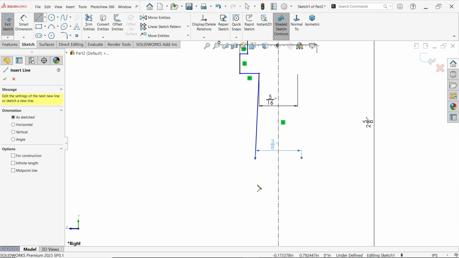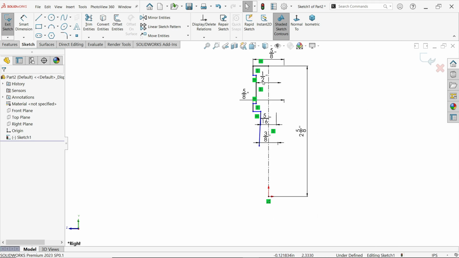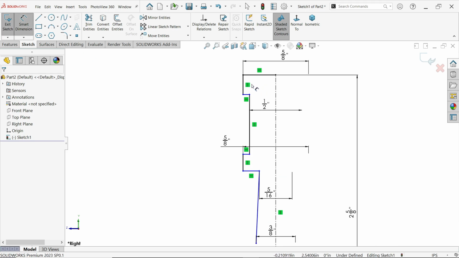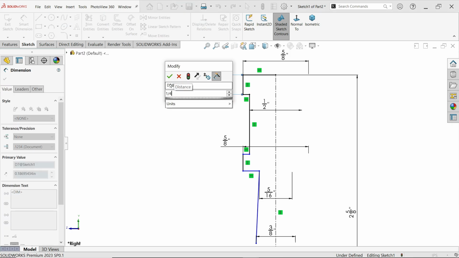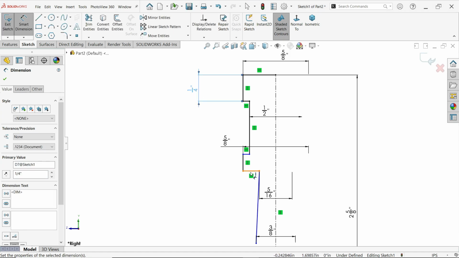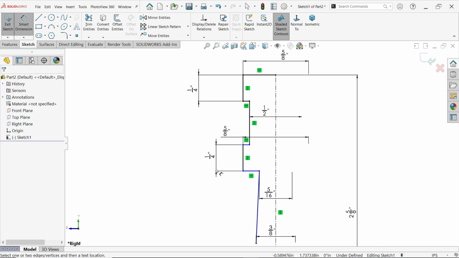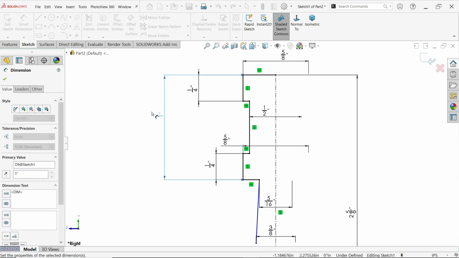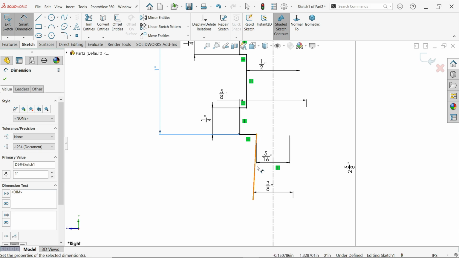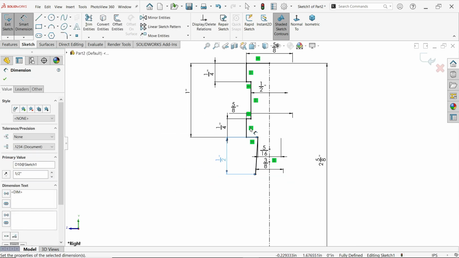Okay, there is one square, so let me draw. Let me clear it first, the height. Smart dimension. Now the height is going to be 1 by 4 inch, 1 by 4 inch. Now this is also going to be 1 by 4 inch, and the distance from here to here is 1 inch. See, this is the distance we have. Now the total distance is half inch, so 1 by 2, that's it.